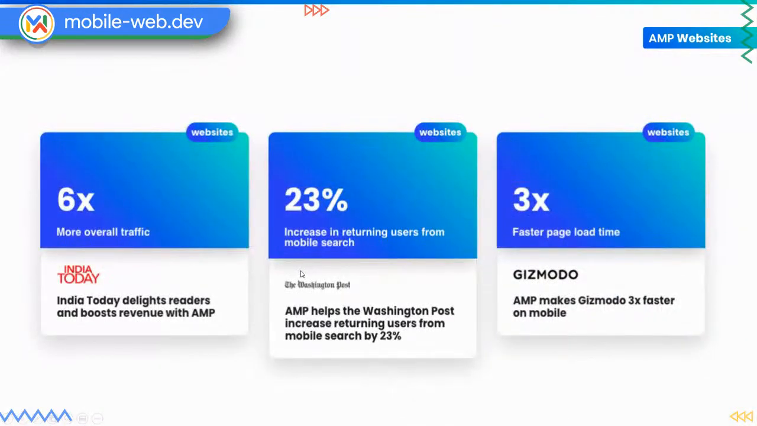And these are some results that were observed. India Today traffic grew by 6 times when they implemented AMP, and Washington Post had 23% return users from the mobile searches. And don't worry about desktop too much, guys. Like 70% of Google search results happen on mobile these days, so you have to optimize your mobile experience.